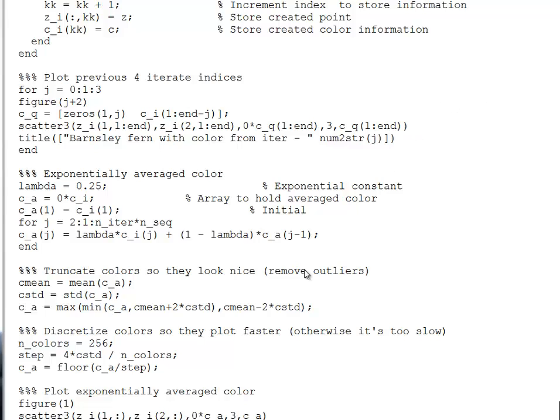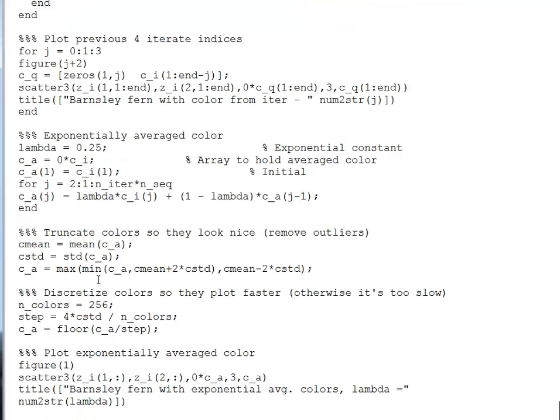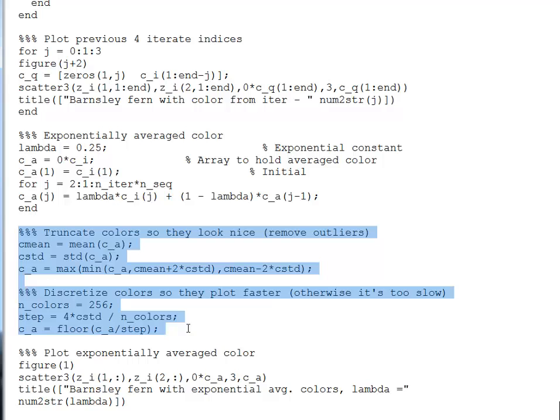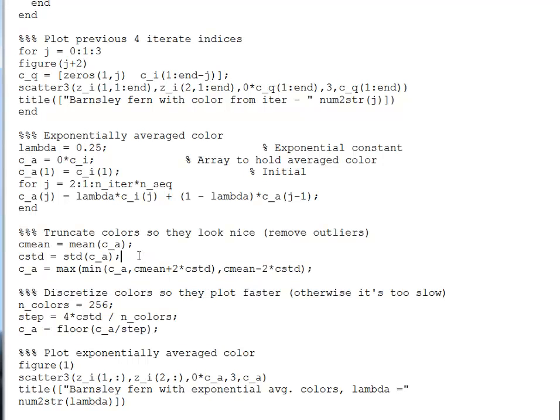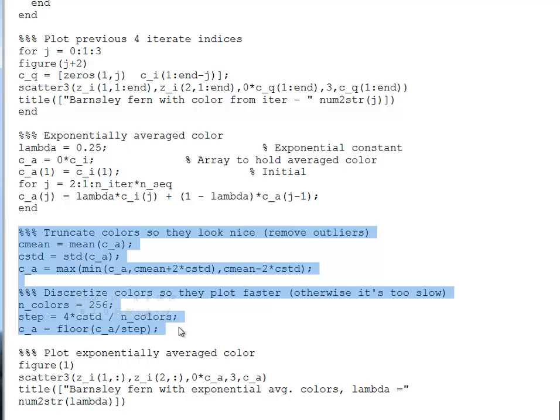Okay, let me just say a little bit more about this. When you do your program with colors, you can just basically copy and paste this part in to reprocess your colors. Whatever vector your color vector is, you can replace CA with that color vector. So you may not fully understand what's going on here, but this is just to make the colors look nicer.